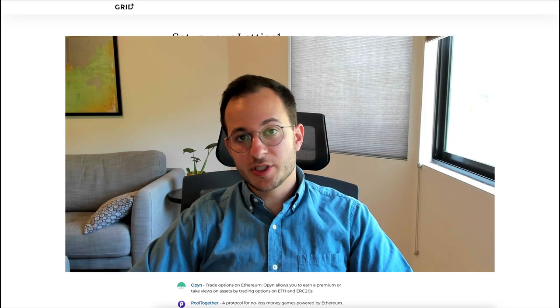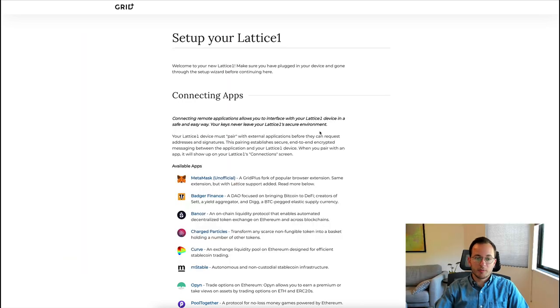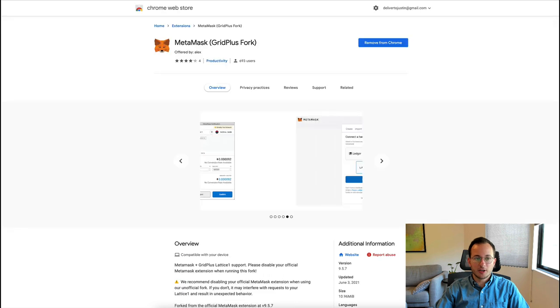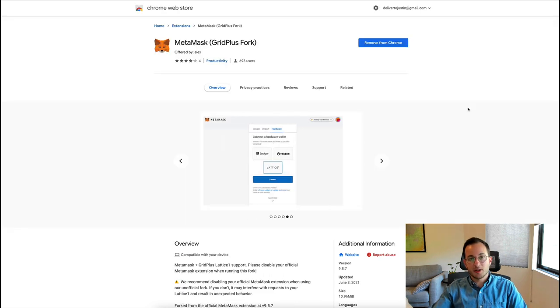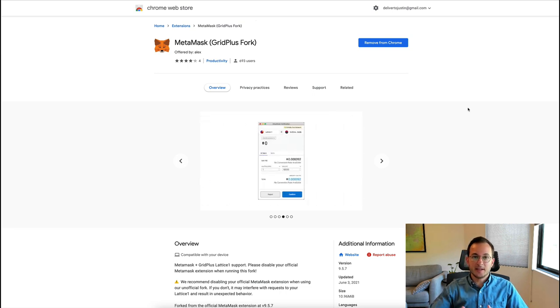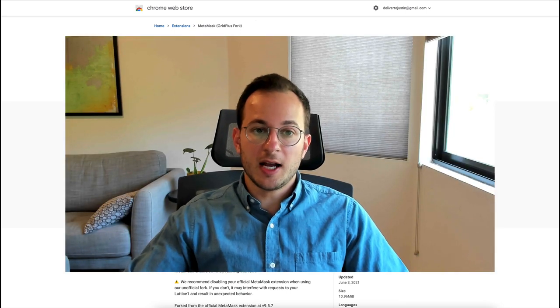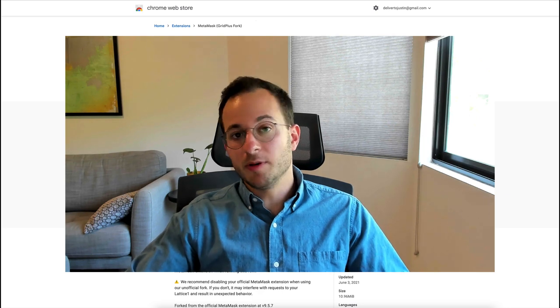Now, if you do end up purchasing this, the setup is actually very easy. So I think most of you will probably use this MetaMask unofficial GridPlus fork, and I'll show you that here. That's what I have installed personally. So a couple things to note here. The GridPlus fork is simply just a fork of MetaMask that adds Lattice1 connectivity. Now, this works really well for me, and I haven't had any issues. I've actually replaced my traditional MetaMask plugin with the GridPlus fork.